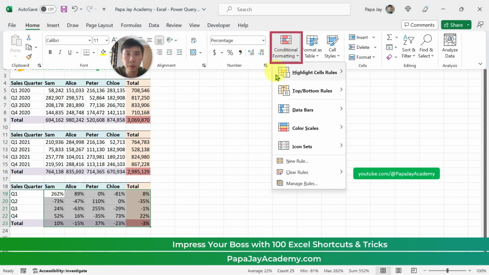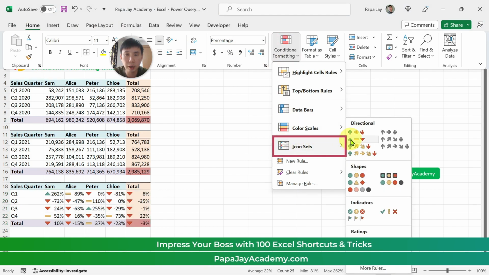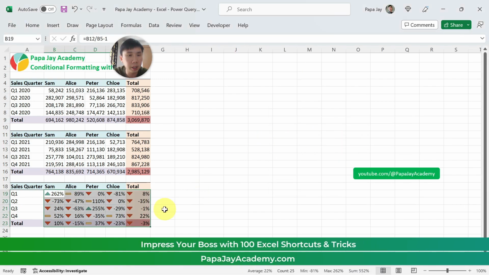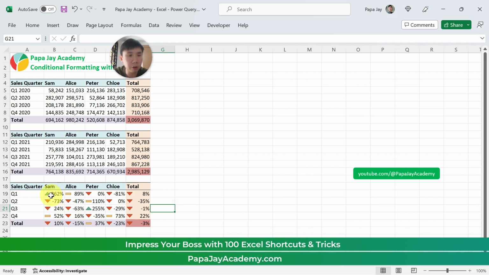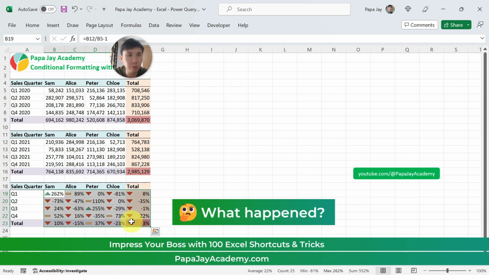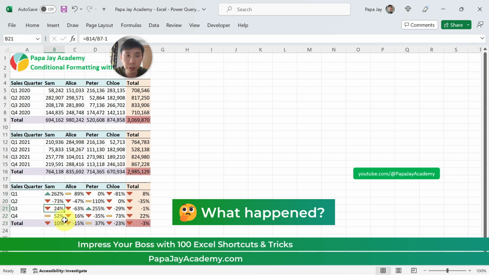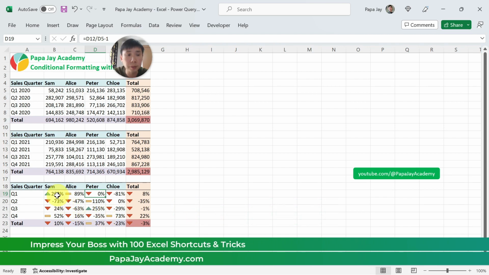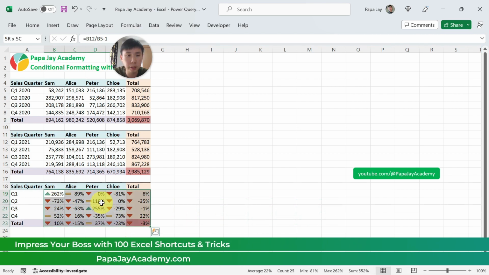We go to conditional formatting, icon sets, and we want this. Now you notice that we have the icons, but it does not seem right, because this 24% is supposed to be a green arrow up, and this 0% is supposed to be a dash, right? So what happened over here? We have to edit the rules.